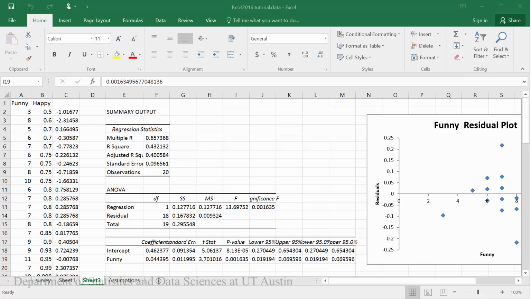In this tutorial, you will learn how to check the significance of a predictor variable on an outcome variable using Excel 2016. This video assumes you've already used the Data Analysis ToolPak to create the regression output. Please see the previous videos for how to conduct this part of the analysis.